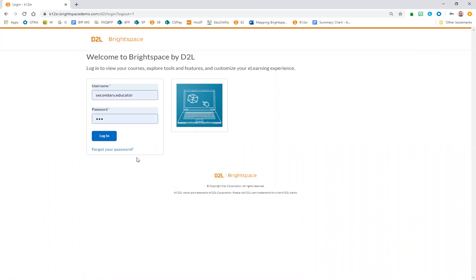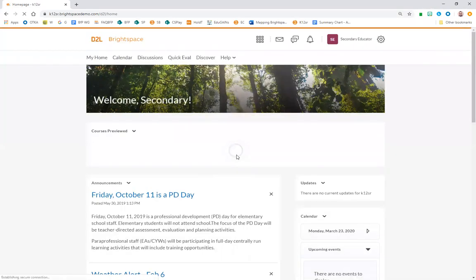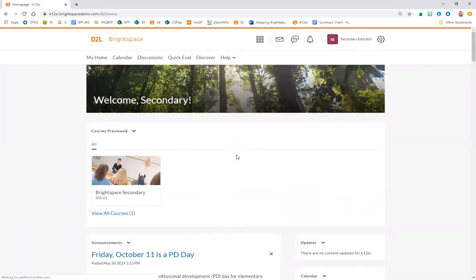When I was talking about how you log in, this could be a way that you log in. If you have a username and password, you could be coming in this way. For this example, we have an educator called Secondary, and their last name is Educator. So Secondary Educator is going to log in here and is going to be brought to D2L's Brightspace org homepage.